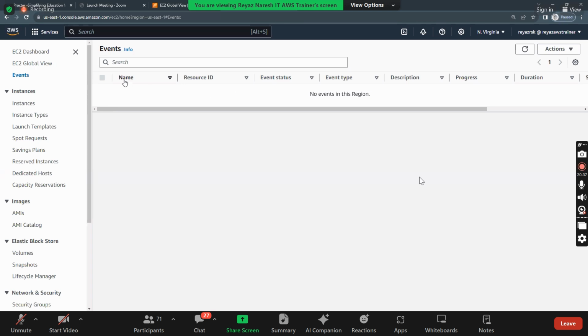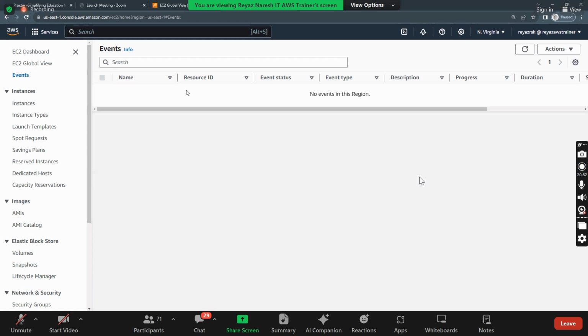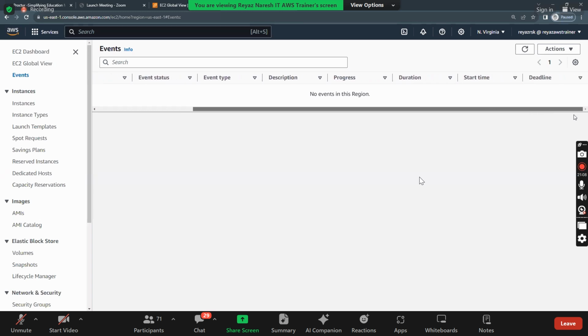So here it says name, resource ID. Remember, if you launch an EC2 instance, you have an instance ID. For an image, there is an image ID. For a snapshot, for a volume, for everything there will be an ID. That is nothing but the resource ID. Then the event status, completed or closed. Event type, such as volume or EC2 instance. Description, whether it is in progress or not, duration, start time, deadline. All the information you'll see here. Is it possible for us to do anything here? It is just for our information. Clear?